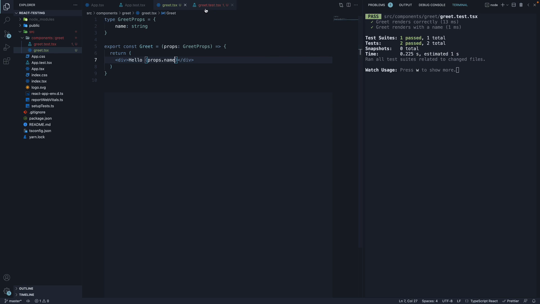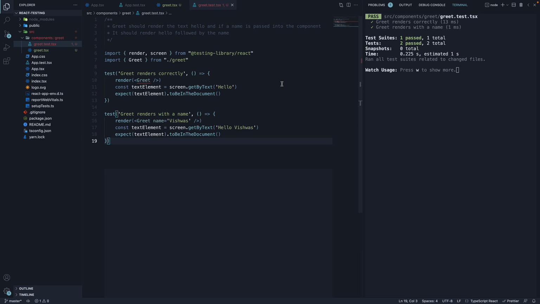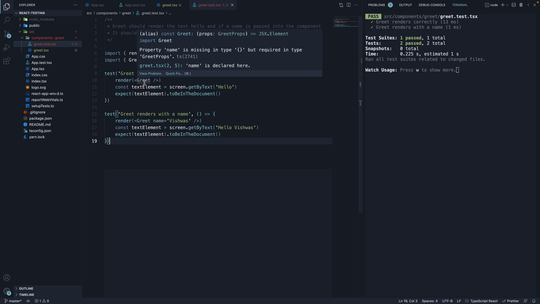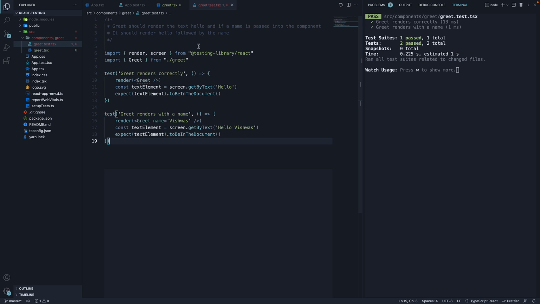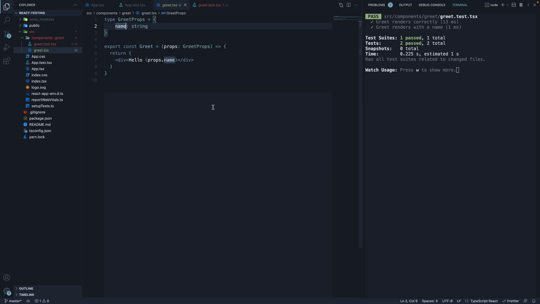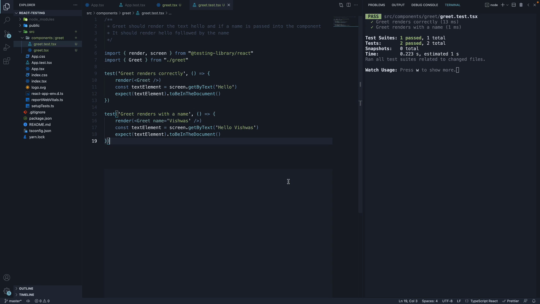However, the test file still flags an error. And this is a TypeScript error. It says property name is missing but required in type greet props. To fix this, in greet props, make name optional. We now have everything in green. This is the green part of the red-green testing. Of course, TypeScript flagging errors is not part of unit testing, but it is more of a compile time testing. That completes phase 2 of TDD.